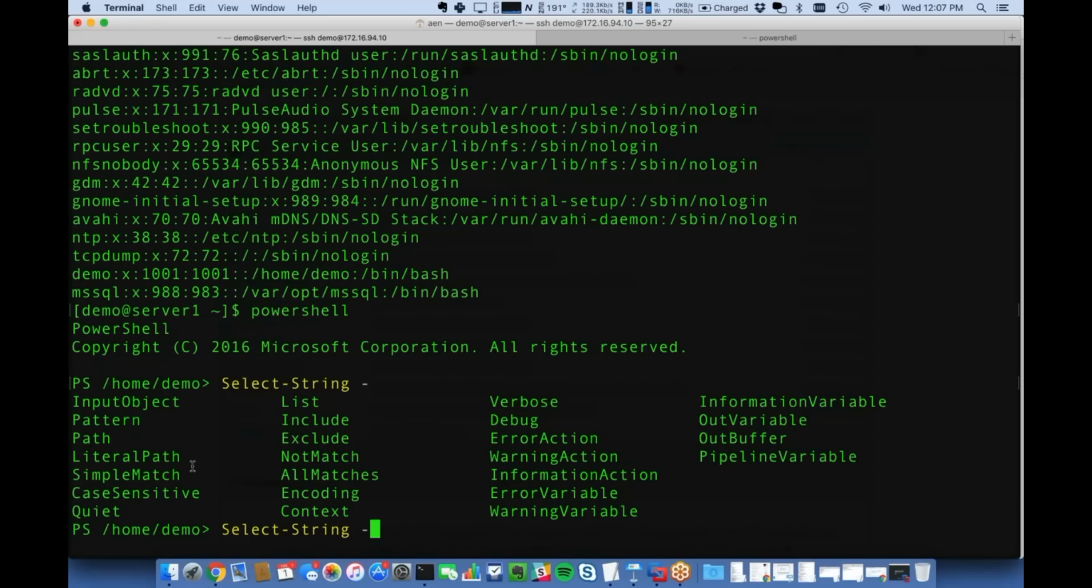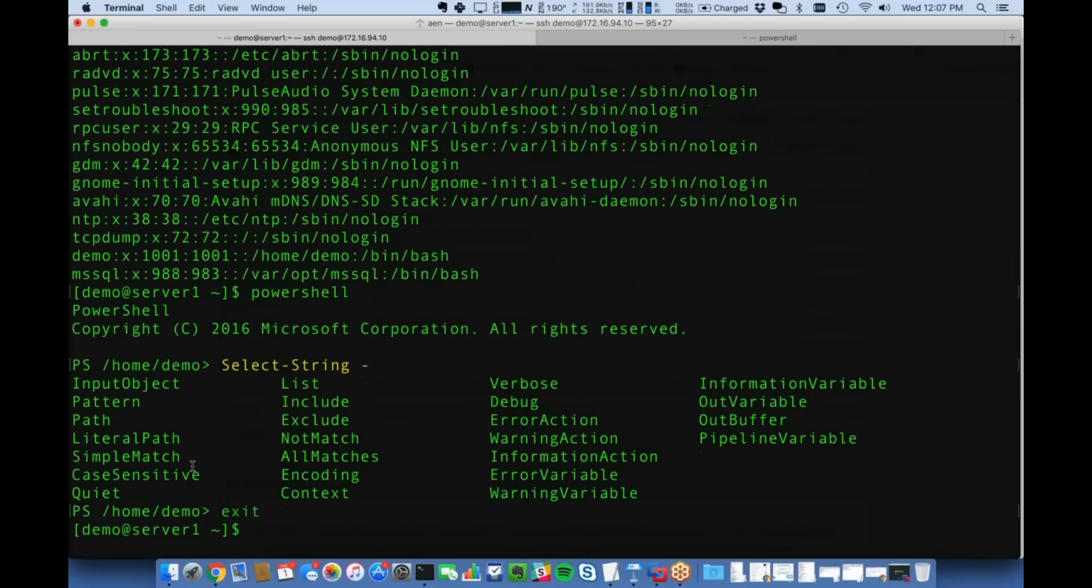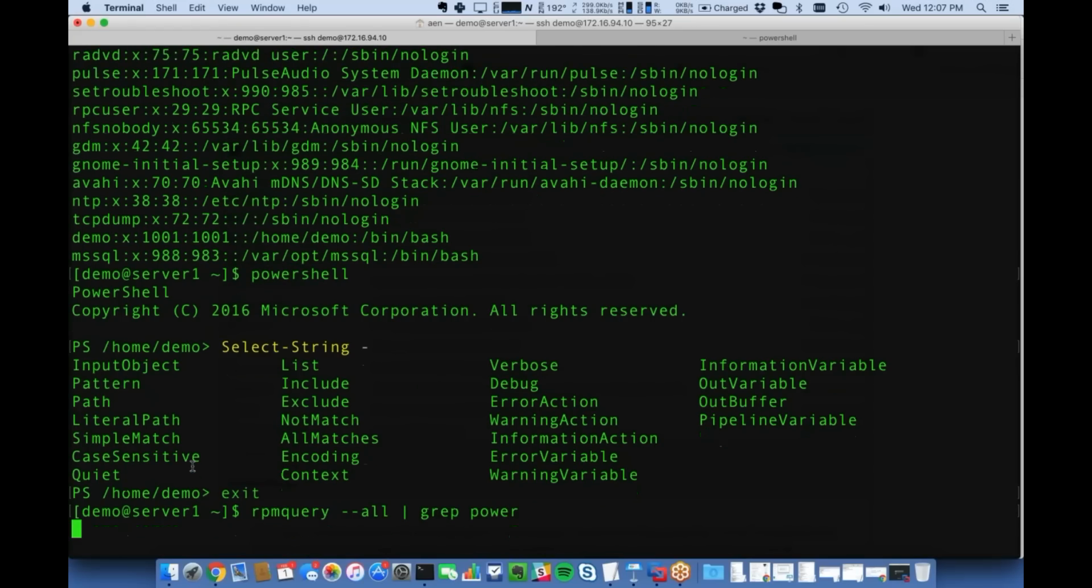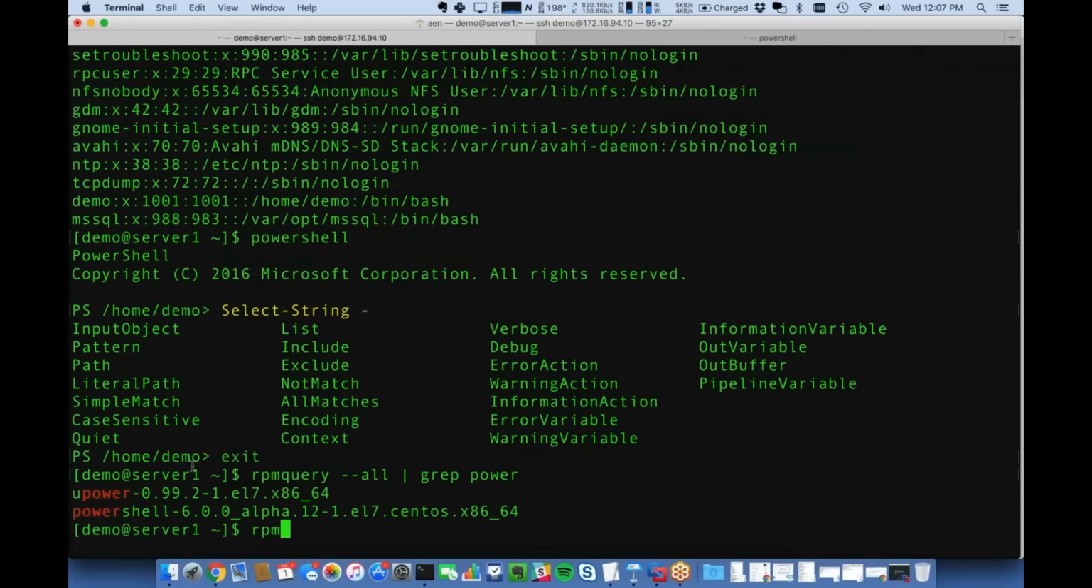Someone asked if you need to install .NET on Linux for PowerShell to work. .NET? No, it's actually native. Wait, can you repeat the question one more time? Do you need to install .NET on Linux for PowerShell to work? No. The only thing that you need to install is the PowerShell package. So grab PowerShell. You can see I have PowerShell installed.